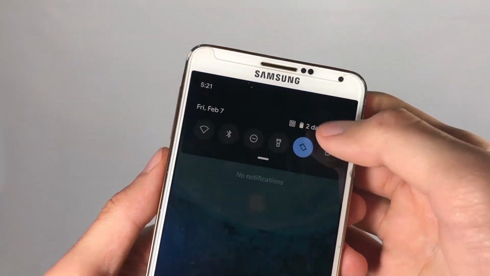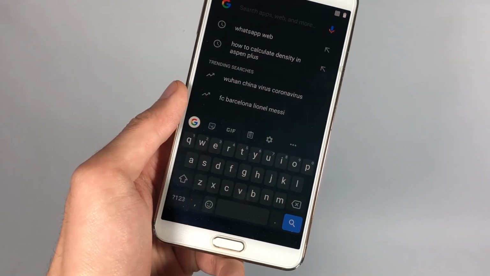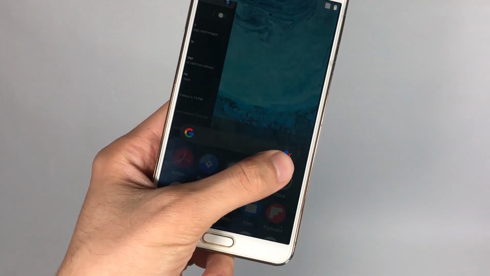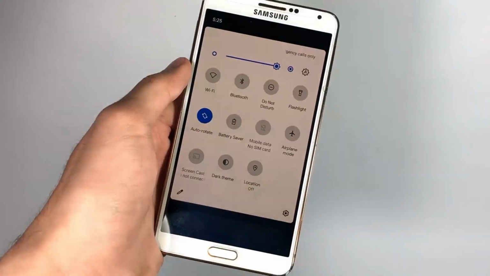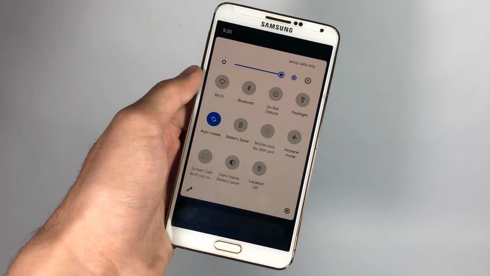Next up, starting off with the most requested native dark mode. With this mode, you can pretty much switch the color palette of all the UI and native Google apps to dark theme. You can switch on the dark mode in two ways, either through the dedicated toggle in the quick settings panel or by enabling the battery saver toggle.